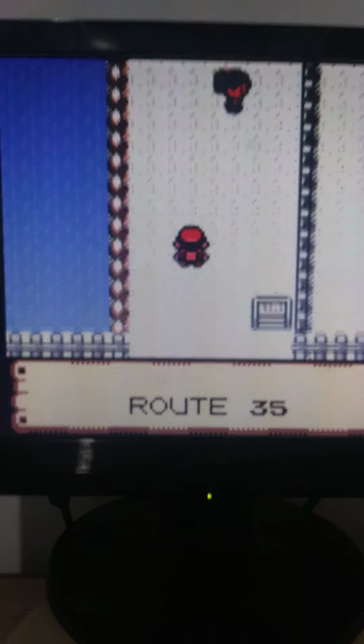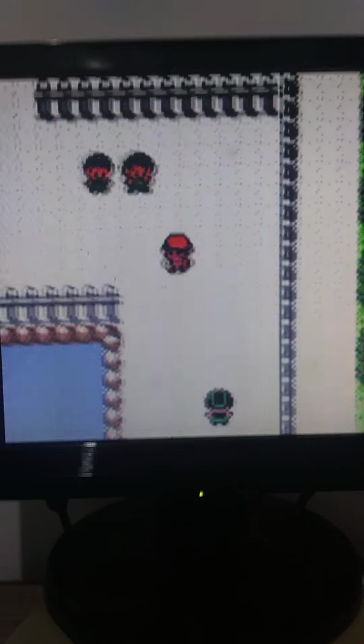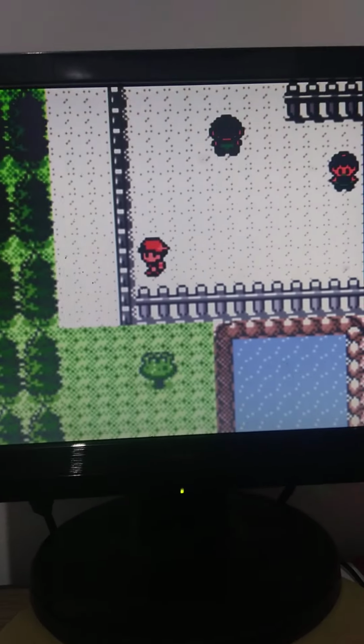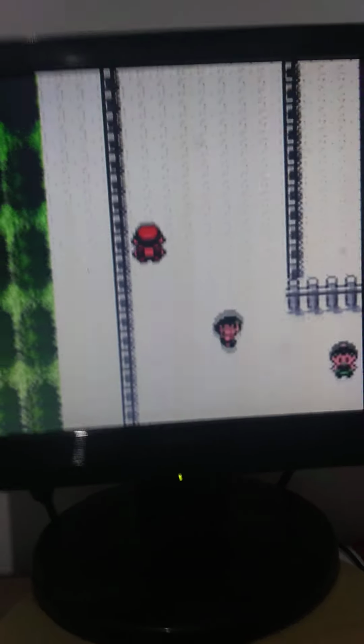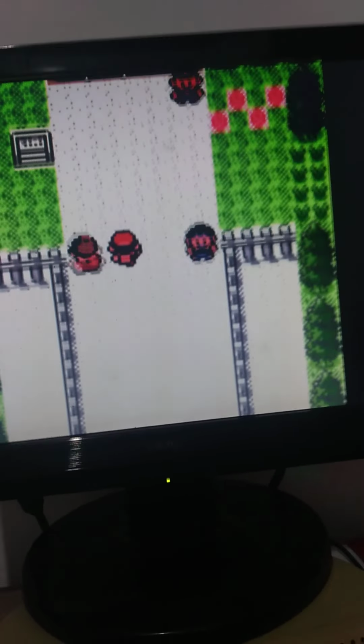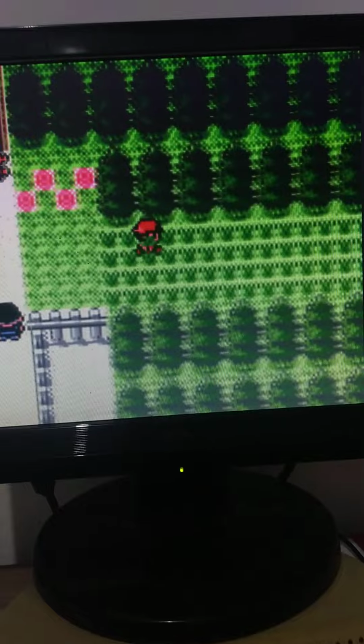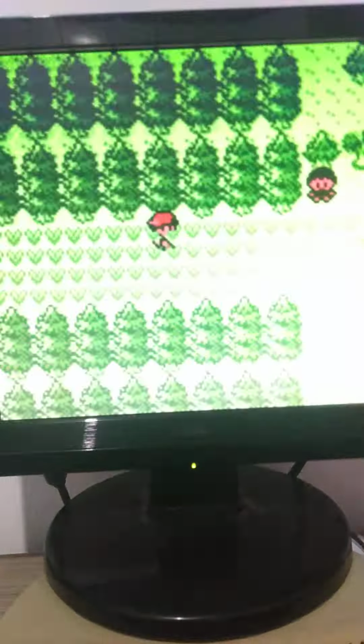Crystal version. So here, if you want to catch a Yanma and you have lots of cool Pokeballs, you get to go on Route 35 and go in this little patch of grass here.